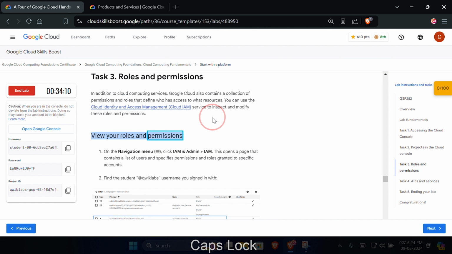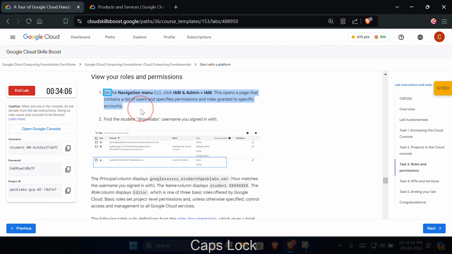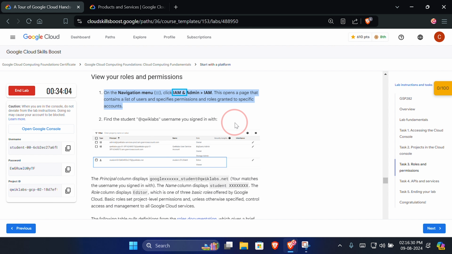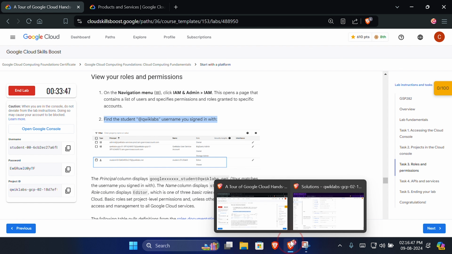View your roles and permissions. 1. On the navigation menu, click IAM and Admin, IAM. This opens a page that contains a list of users and specifies permissions and roles granted to specific accounts. 2. Find the student at Quick Labs username you signed in with.